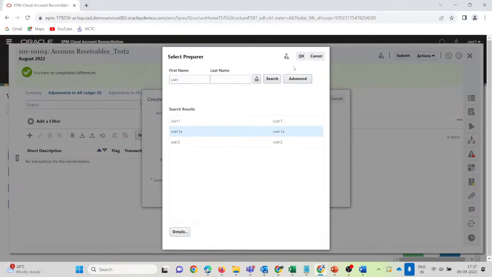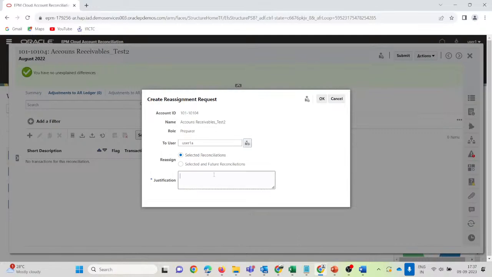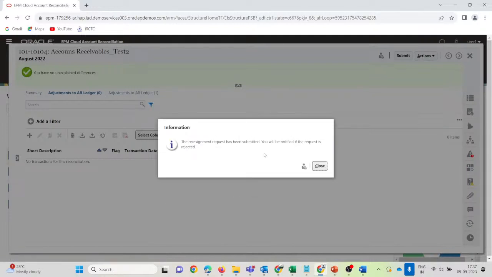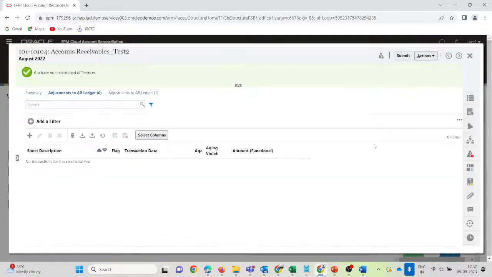So the user will be user 1A, and the justification: need to move out of station for some urgent need. Reassign selected reconciliation, only this reconciliation. Which one? This one, 101 10104. So a reassignment request has been submitted.